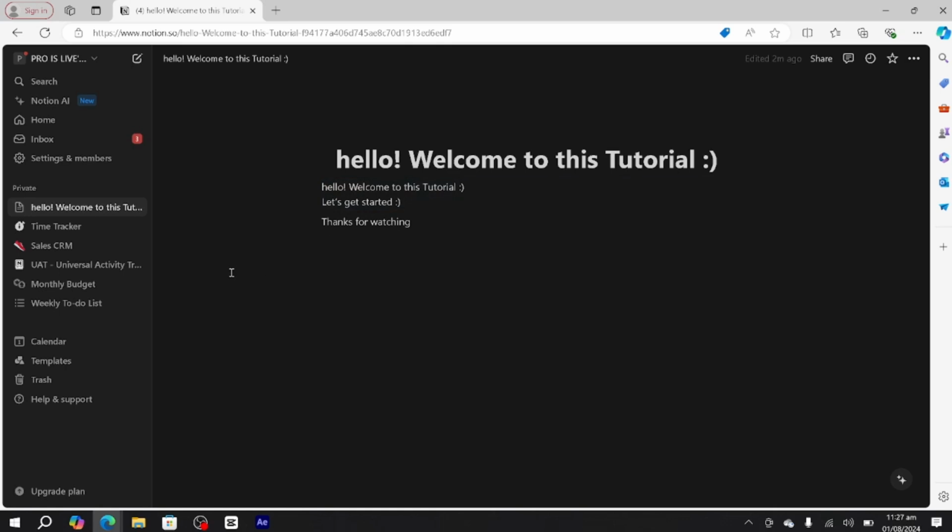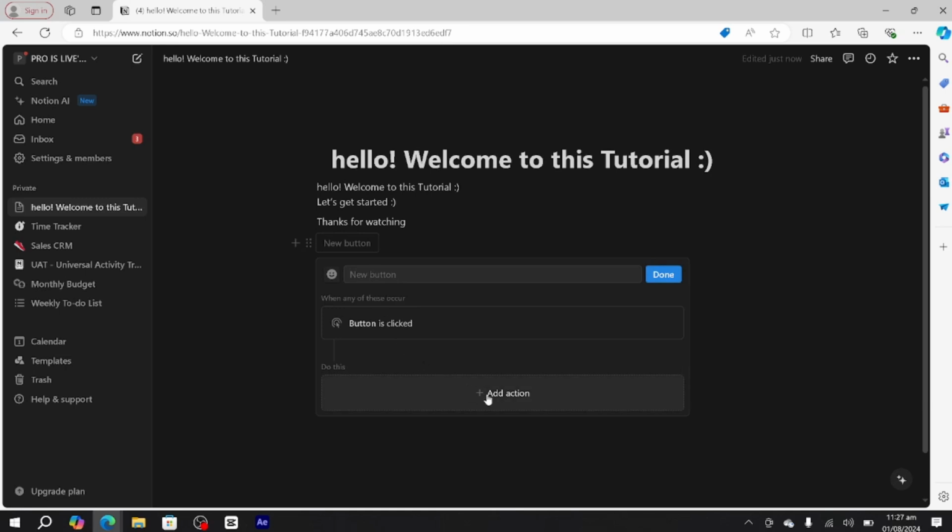So in order to create a template, first add all the data that you want to include in the template in a new page. Once you do that, simply click anywhere on the page, simply double click and then enter / and then write template and hit enter. You'll get this button icon, click on it, and here click on add action and add insert blocks.